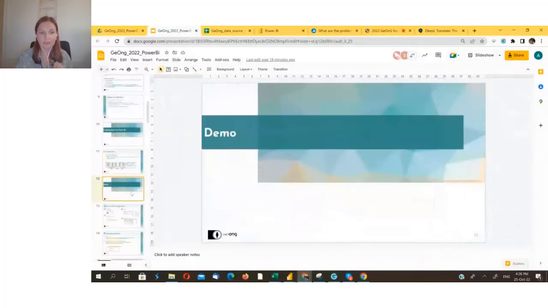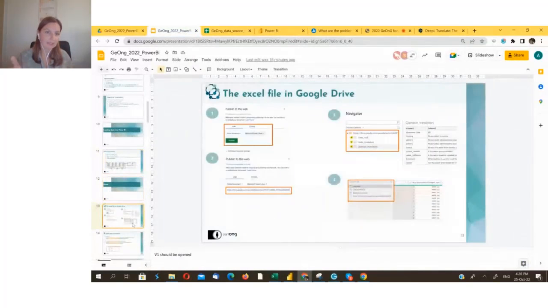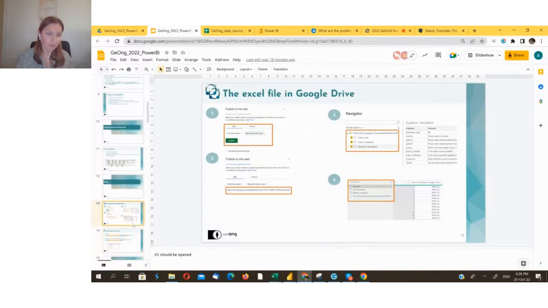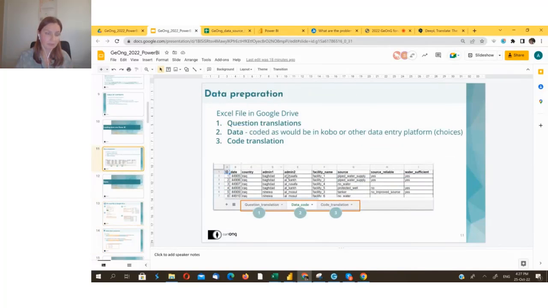This is one of the demos, and we'll keep this slide. In case you have the Excel file, we just want to bring the concept. We're not going to look at all the ways you can connect the data source, but the preparation of the data structure would be really similar. Just to repeat myself, you will need to have the data coded, the data itself, but it needs to be really coded. Code translation: for each of your codes, you need to have a translation. And for each of your questions, you also need to have a translation.